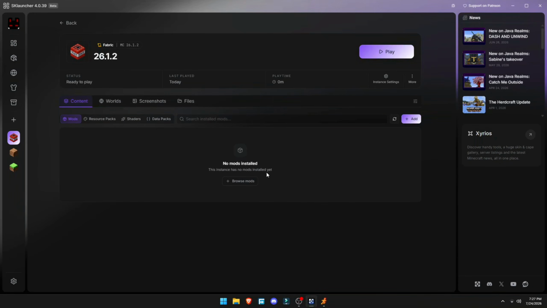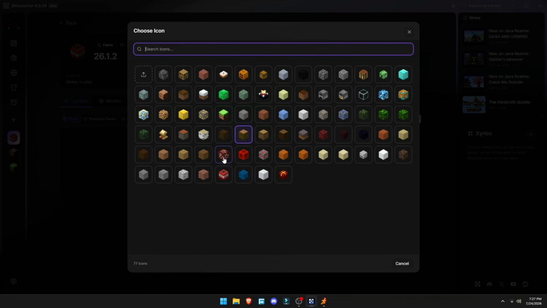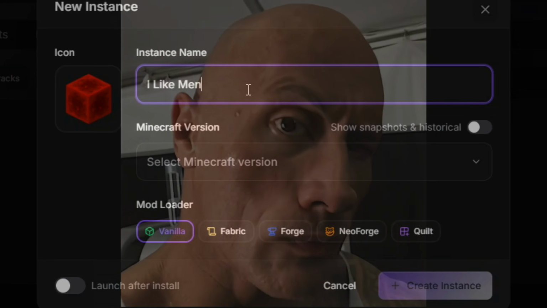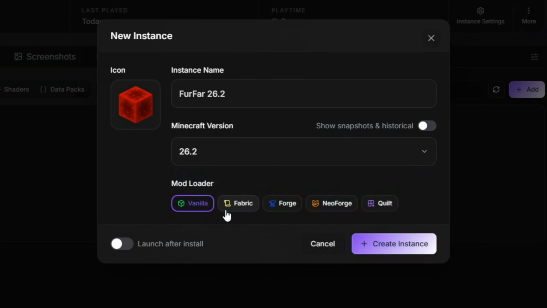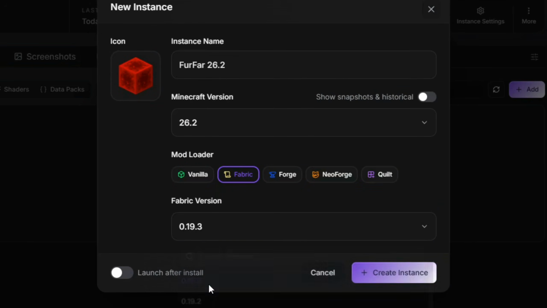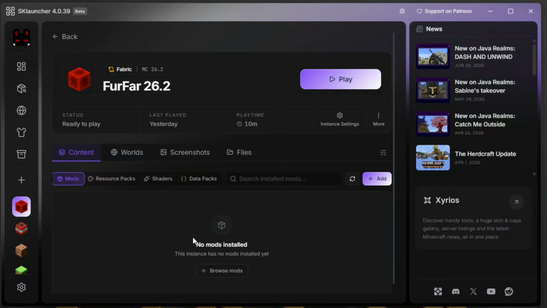Now let's talk about creating a new instance in both the launchers. You'll first have to click the plus button, choose an icon, give your instance a name, select a Minecraft version, pick your preferred mod loader, and finally click create instance. The launcher downloads everything automatically, and once it's finished, you're ready to play.